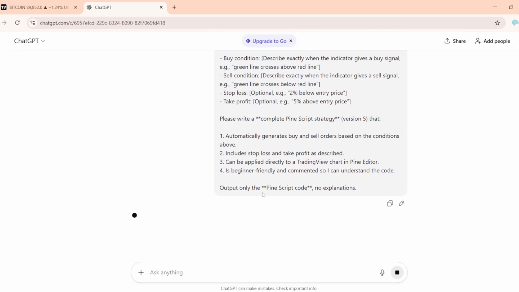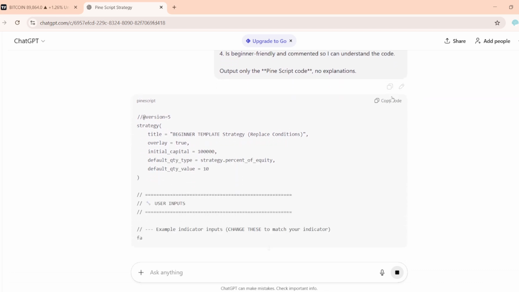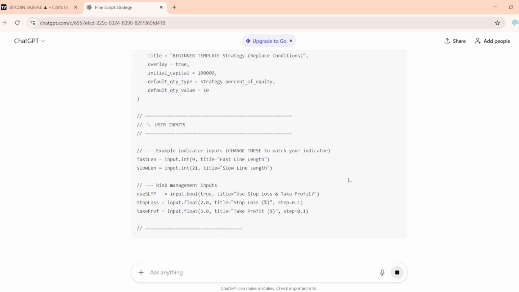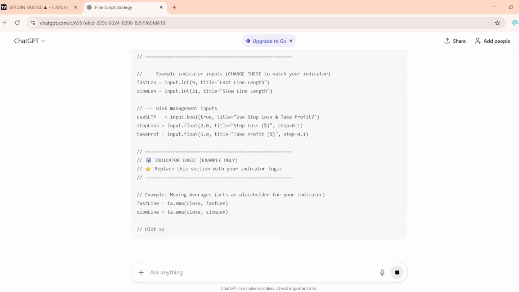Copy the code from ChatGPT and paste it into the Pine editor. Give it a quick scan for the rules you requested, then click Add to chart to compile and apply the strategy. If you see an error, read the message, compare it with your description, and refine your prompt or minor details in the code as needed.